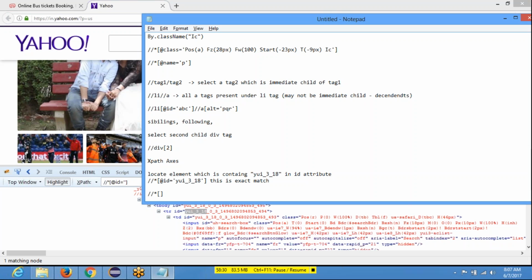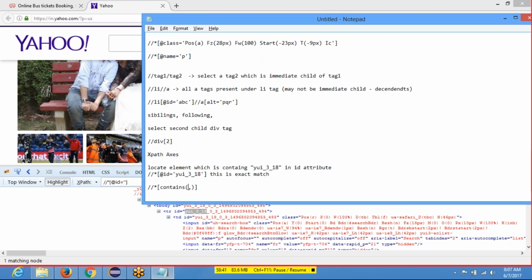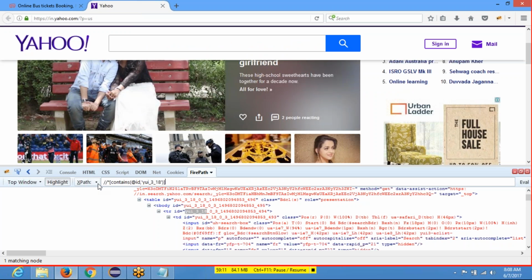There is an XPath axis method contains, and it takes two parameters. Contains. You don't have to write @. @ is for attribute, and contains is not an attribute. So I want to say contains, but where? I'm saying @ID, so check whether that attribute ID contains this string, YUI_3_18. So this XPath will return all the elements, all the tags which have YUI_3_18 in their ID. Okay, so let's go here and try that.